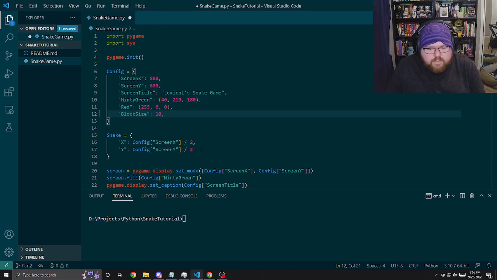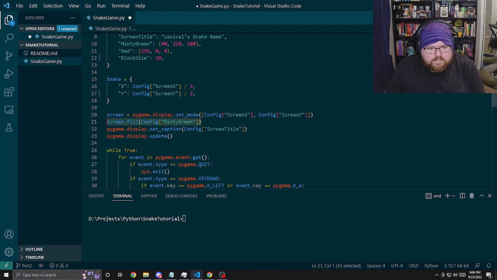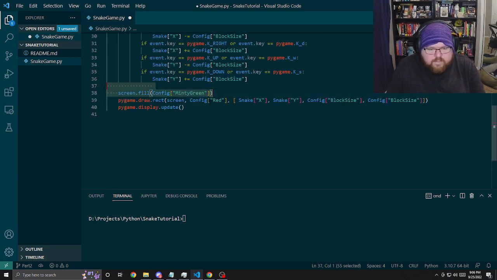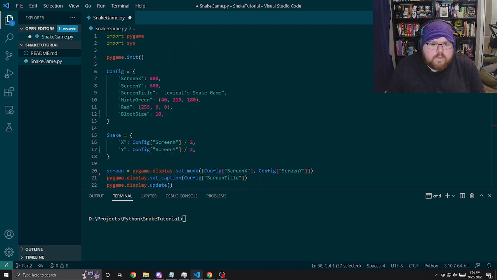I'm going to add a comma to the end items of each of these dictionaries. We're going to get rid of this extra screen fill that we have here. We don't need it as we are doing the screen fill down here in our while loop. So with that, I'm just going to save this. We're going to execute it. We're going to talk about the first change that we need to make.